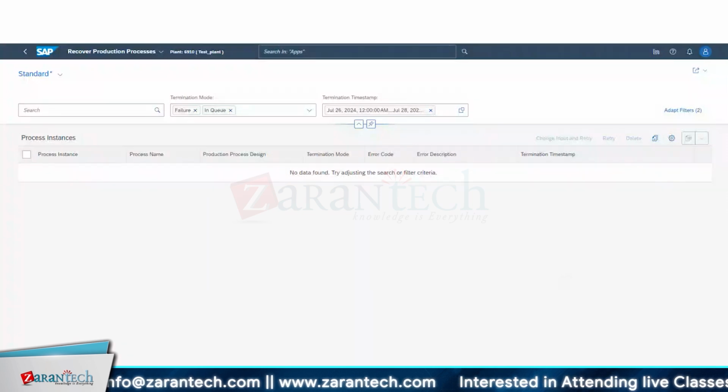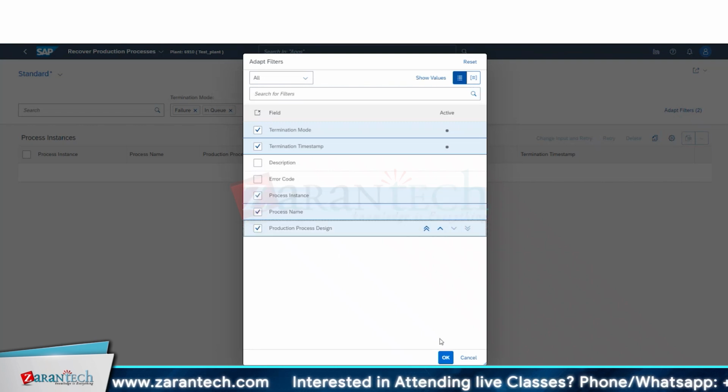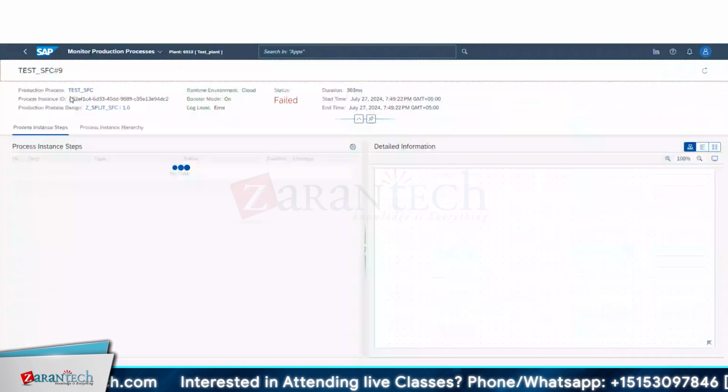Okay, it's not coming. Why are these not coming? Even the fields which we can show. So this is a process. Might be instant. I didn't try this.